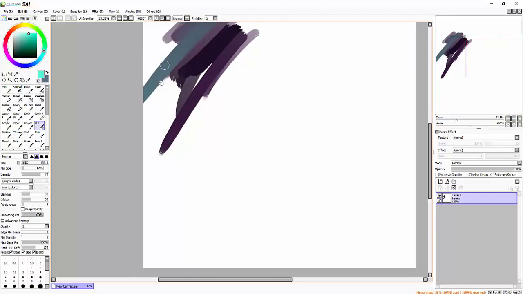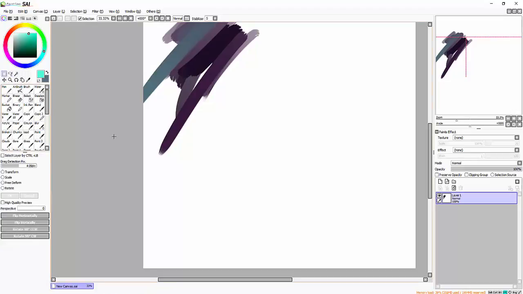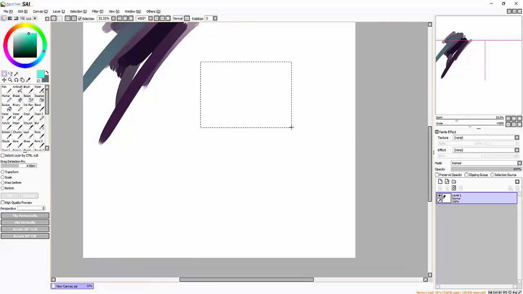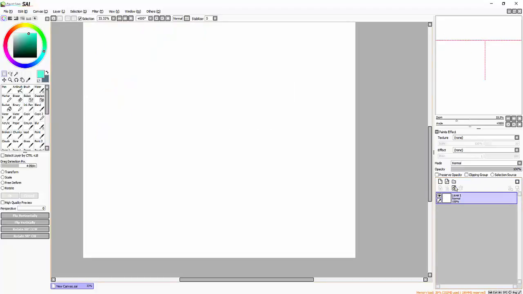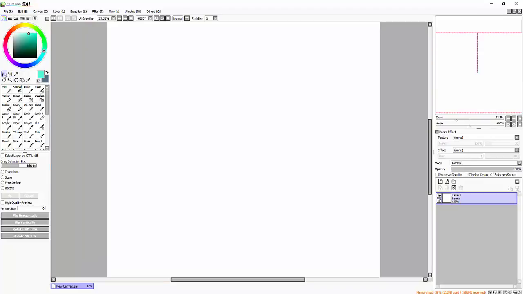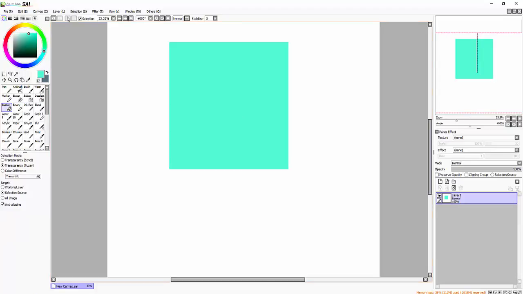Alright, so next thing I want to show you is down to the right over here. You have a thing called preserve opacity, clipping group, and I don't know how to use selection source. I have to actually look that up. But these two are very useful for similar things. Alright, let's create a square. Oh, no, let me erase this first. Alright, so let's erase this, and we're going to get the selection tool and create a square. Alright, deselect. If you click preserve opacity, actually I'm going to show you what will happen if you take it off.